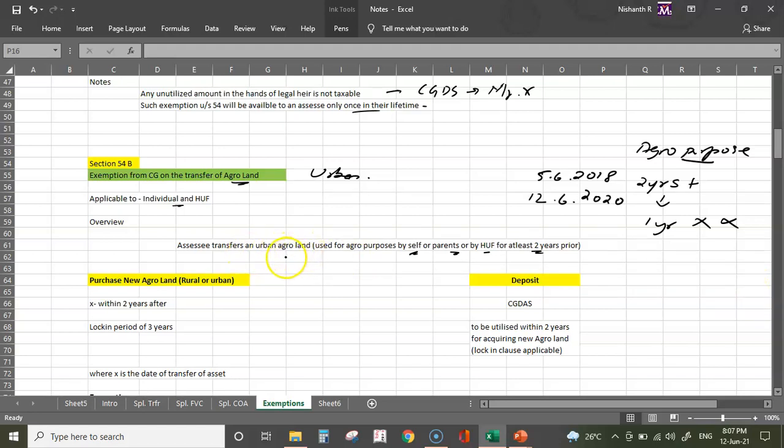will be exempted, provided the assessee makes an investment by purchasing a new agro land which can be either rural or urban. Do you know why urban agricultural land was specifically mentioned here? Imagine if this had been rural, what would happen? If it had been a rural agro land, there would be no capital gain transaction because rural agricultural lands are out of the purview of the term capital asset.